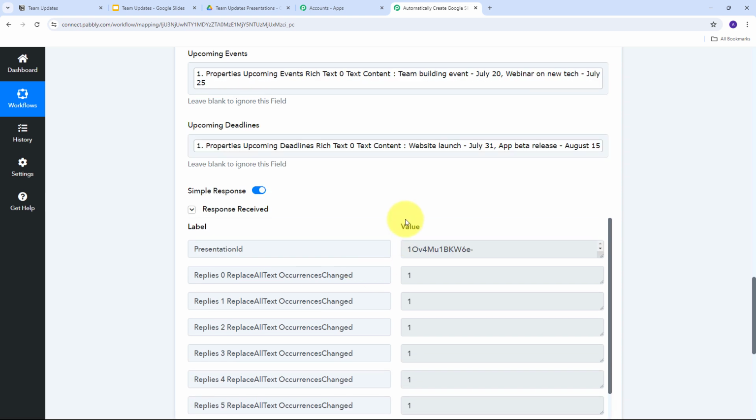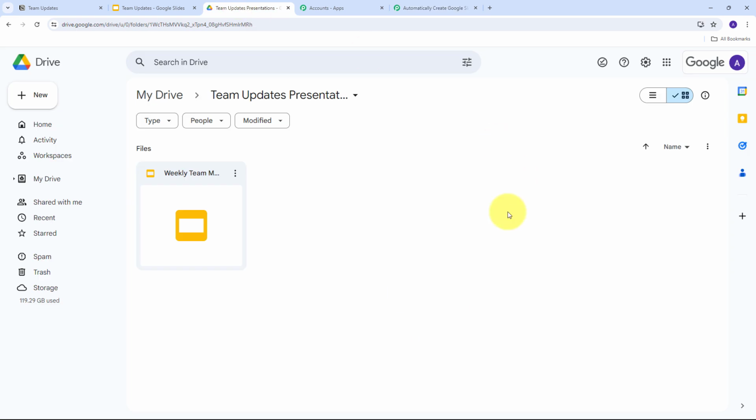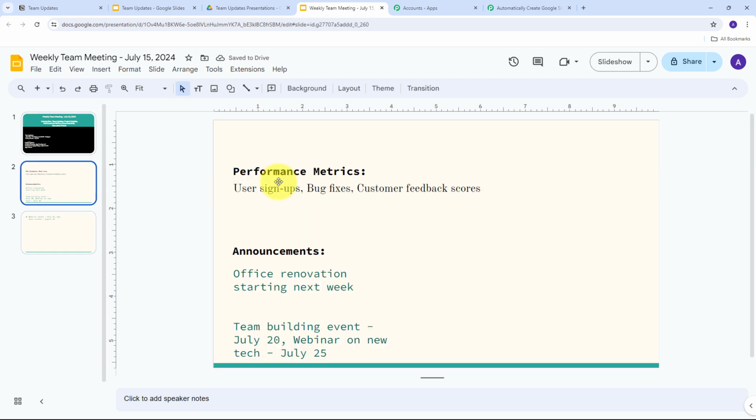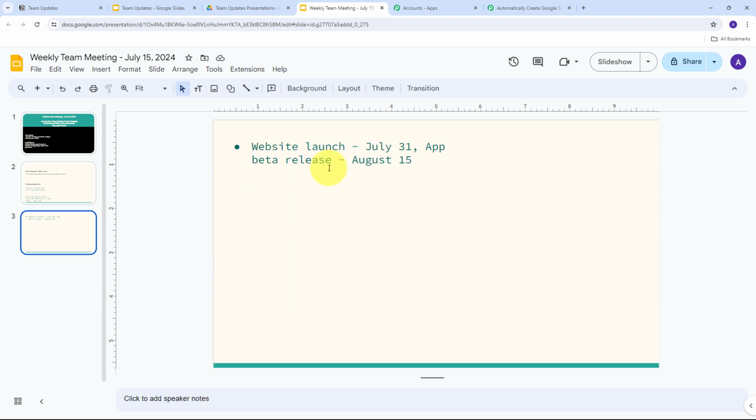Now to check this, let me take you to Google Drive. And here in Google Drive, I'm on this folder of Team Updates Presentations. And here in this folder, we can see I have created this new presentation. So I'm going to open this. And here this is my presentation for weekly team meetings, which is on July 15, 2024. And here these are all my agendas. Also I have the team updates, project updates. Also I have added my key metrics, announcements, and all the other details or the deadlines.